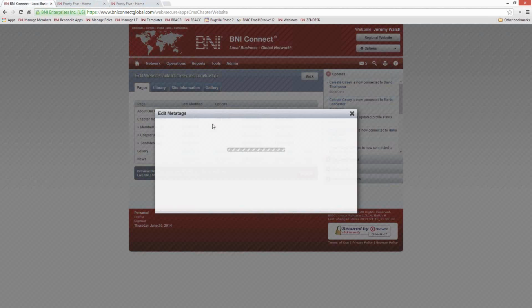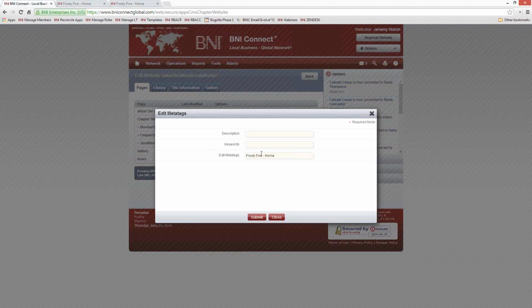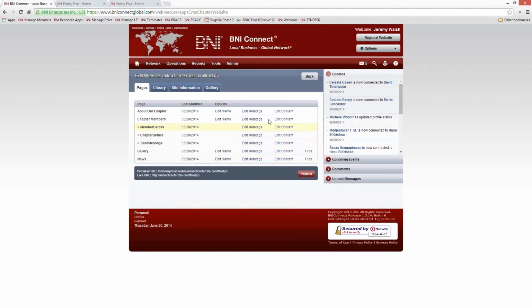Meta tags are an art form for SEO in and of itself, but you do have the ability to optimize this website by putting in descriptions and keywords and meta tags here. And we finally have the edit content. Edit content is really where we're going to go in and make the actual changes to the page itself.